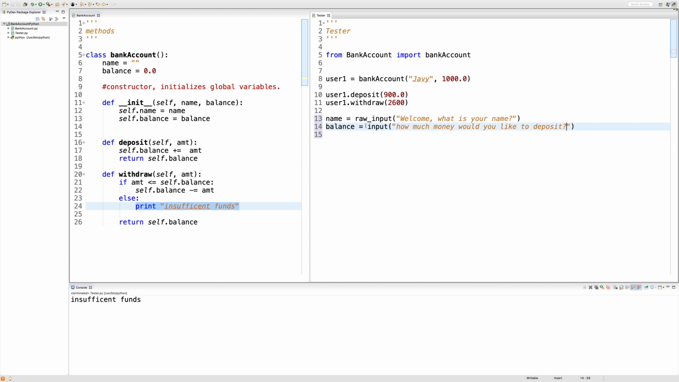So what I've done is I'm getting two variables, and the reason I'm getting these two variables, one's a string, one's a double. I'm going to create a bank account based on the information they give me. So I'm going to say user2 equals bank account. Now I follow protocol. What comes first? A string. I'm going to say name and then my double.